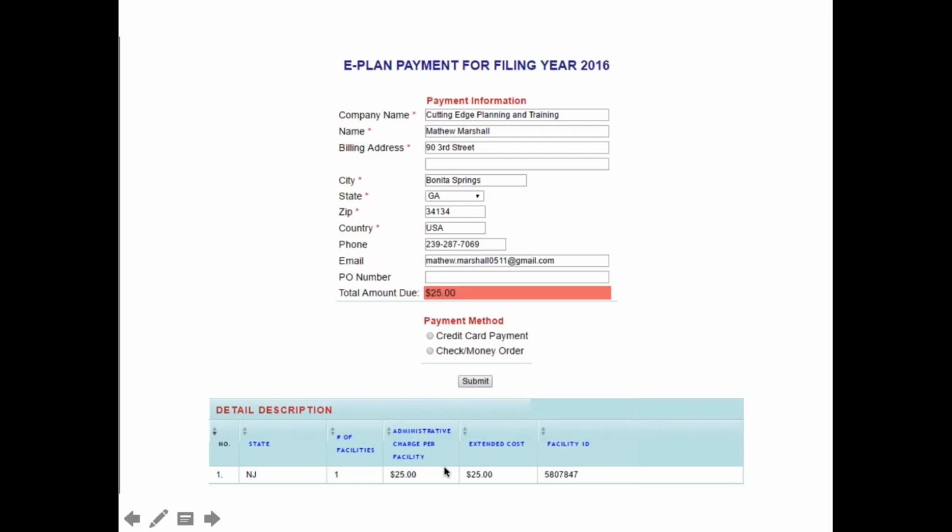But in Mississippi, Alabama, Tennessee, and Georgia, you will have to fill this information out. And some counties in Virginia. Once I do this, I can click my credit card payment, check and money order.